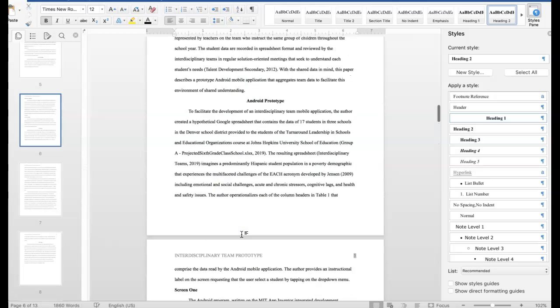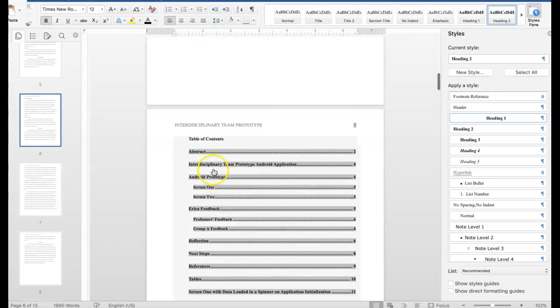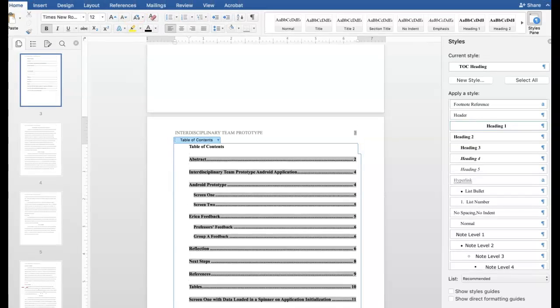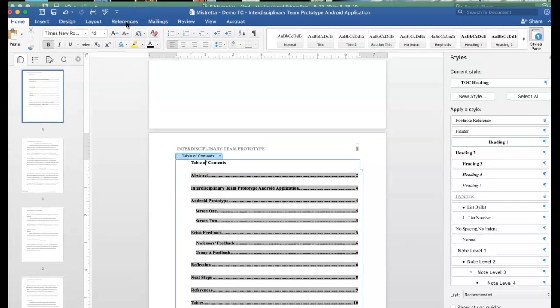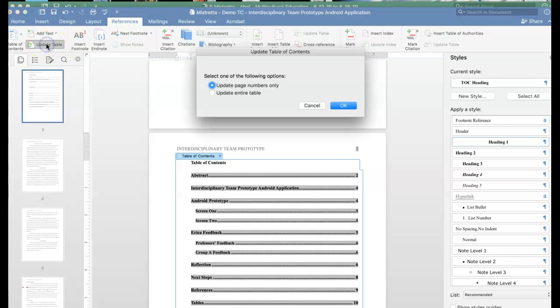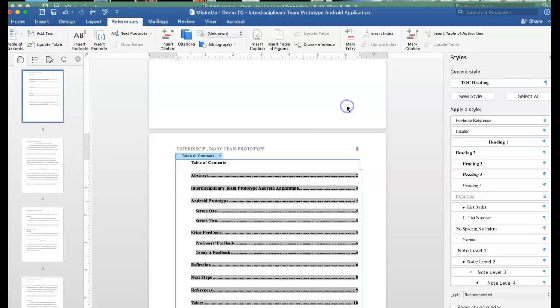Okay, and then what I'm going to do is come up here and go up to the section that says references. And then I'm going to update table here. Sometimes it says either update page numbers only. I didn't change any page numbers. I changed the heading. So I'm going to click on update entire table and click on OK.